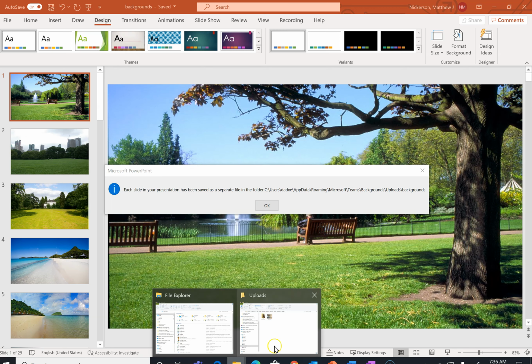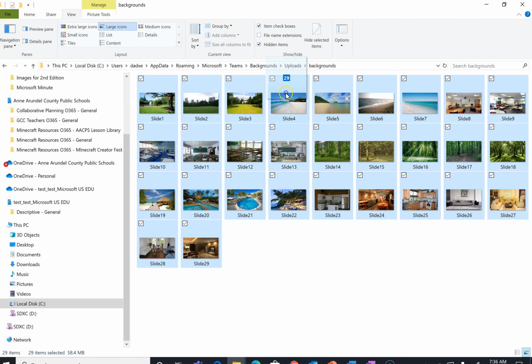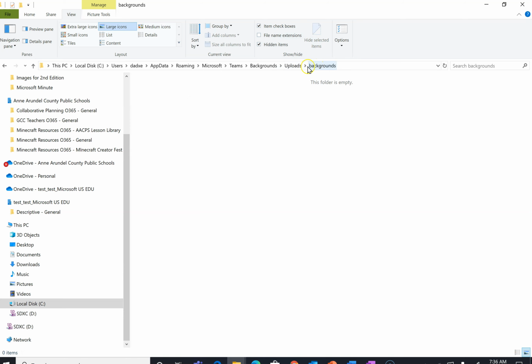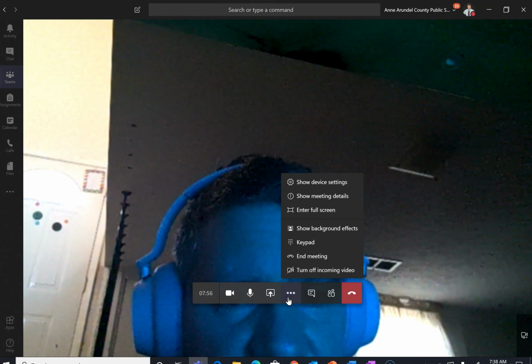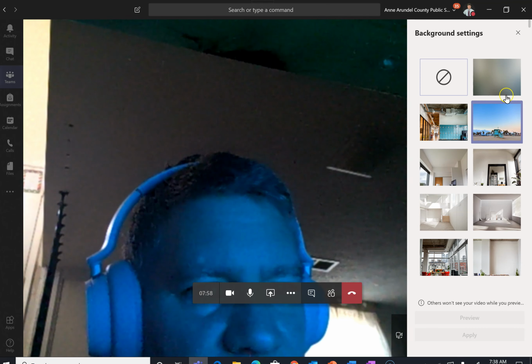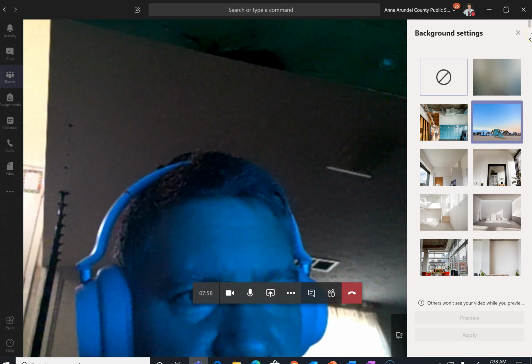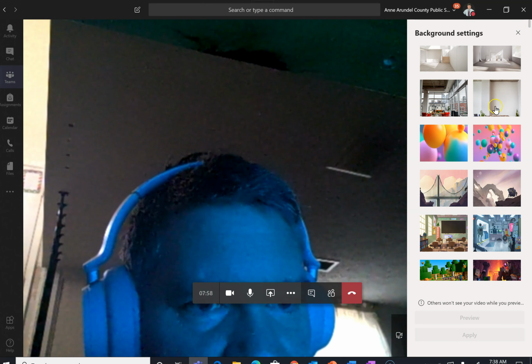Now I need to go to that folder and select all, and I'm going to move them into the uploads folder, out of the backgrounds subfolder. So now this is empty. Now when I come back into Teams, click on Show Background Effects. It might take a moment for them to load for you. Initially I get little black boxes, but if I wait about 30 seconds, they all process. But that's because I moved so many in at one time.